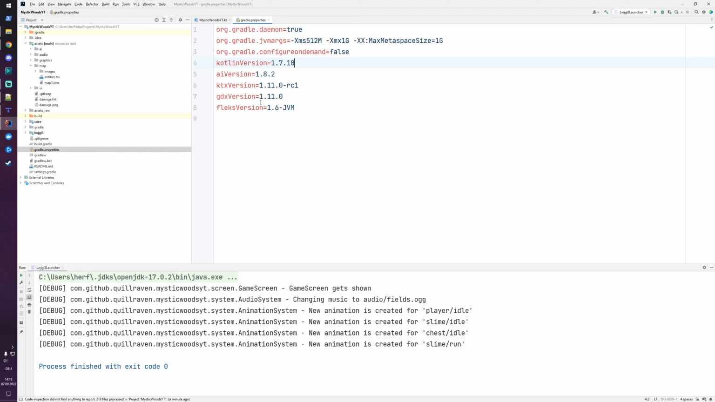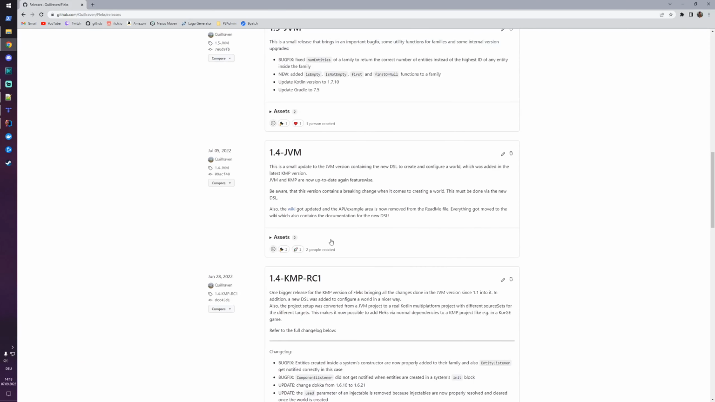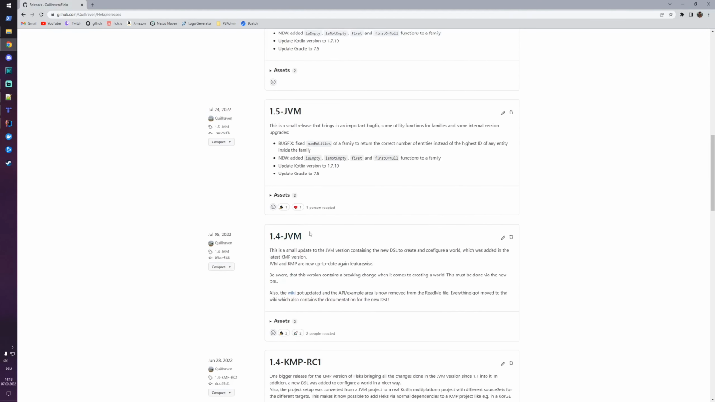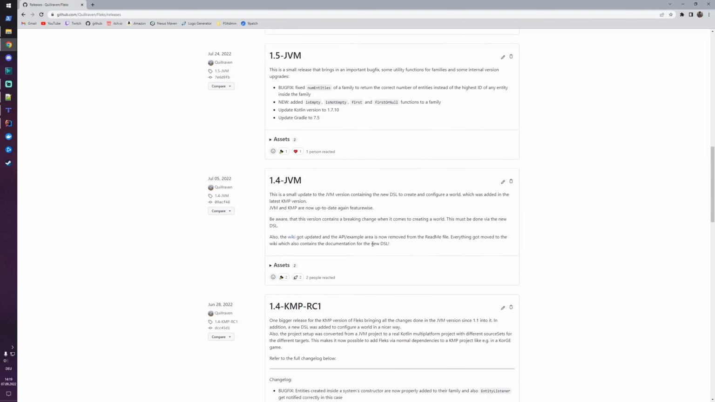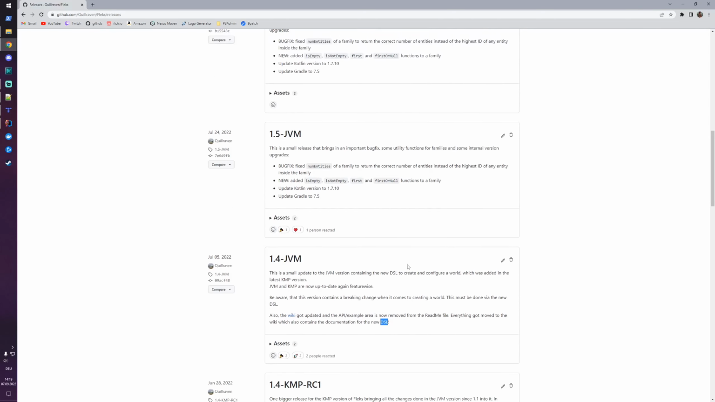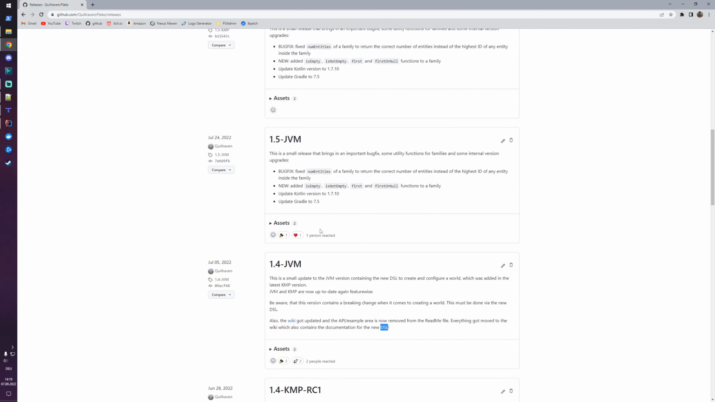But first of all, let's go to the Fleks version upgrade. So what has changed? We used version 1.3. After that, there was version 1.4, which simply aligned the JVM and the Kotlin multiplatform version. And there was a breaking change in that, this DSL, that we are going to cover in this part. It's just a minor change, nothing big, but just so that you see that. I can also tell you what my thought process was behind that and why we did that.